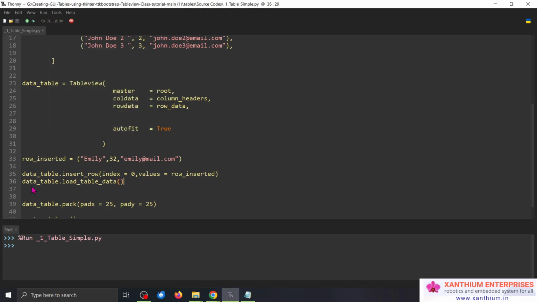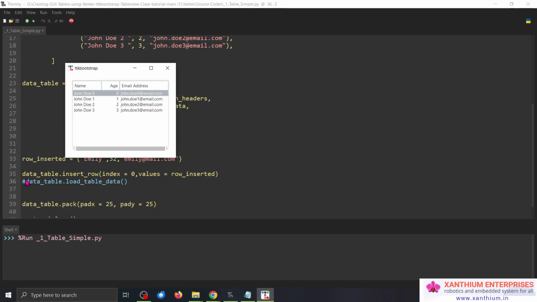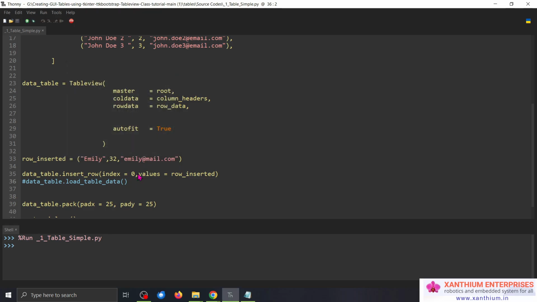Now if you don't use this particular one, data table dot load_table_data, then that data will not be displayed. So I'm running the code right now. As you can see that it is inserted, but it's not displayed because that table is not refreshed. So always call this particular function after inserting any data.